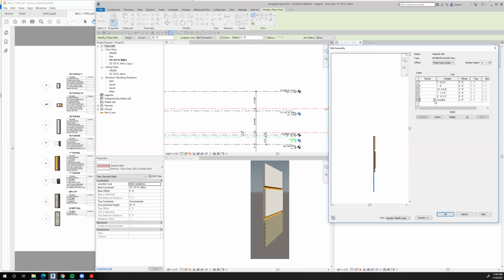So we're going to change that to number 1. And if we zoom in and take a look at that now, that's essentially our stacked wall that we want. We have our second floor wall here. We have our bond here. We have our first floor wall here. We have our first floor bond here. We have our brick ledge here. And we have our basement wall here. So we have all of the components that we want.